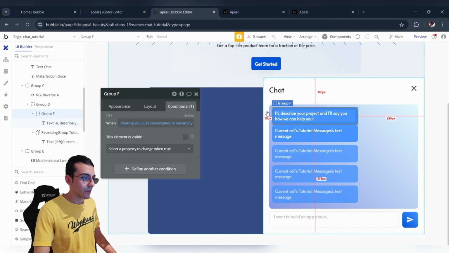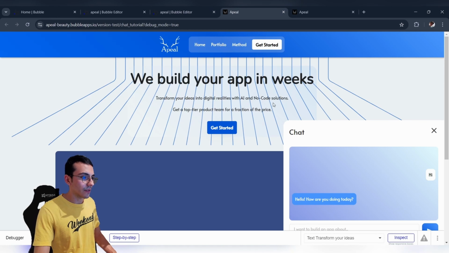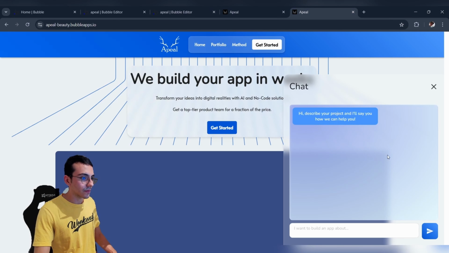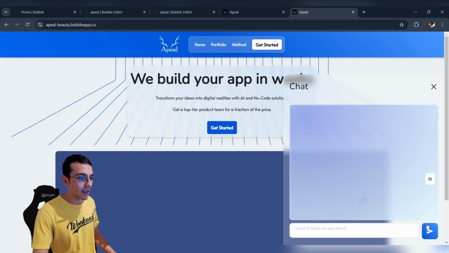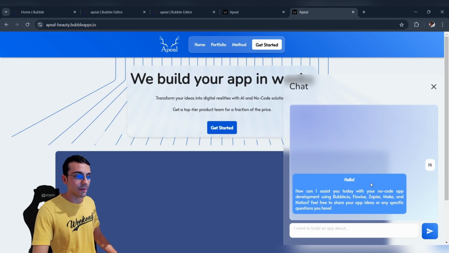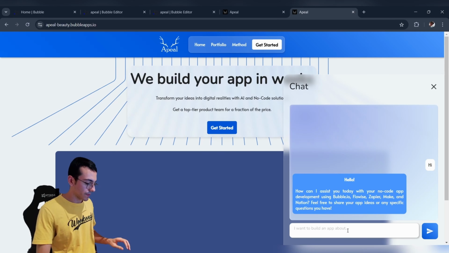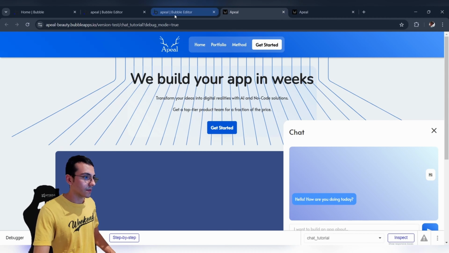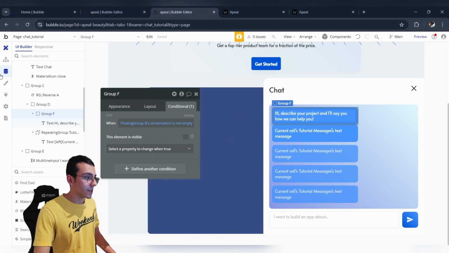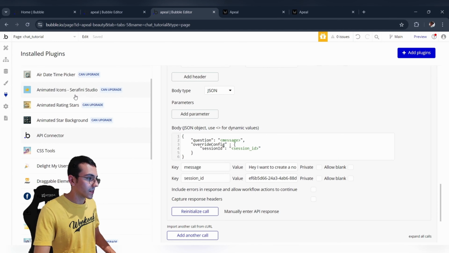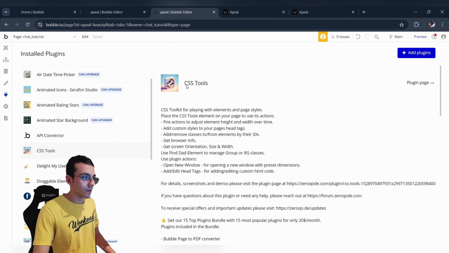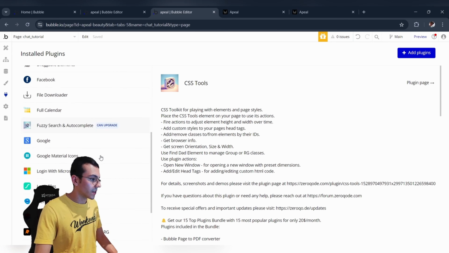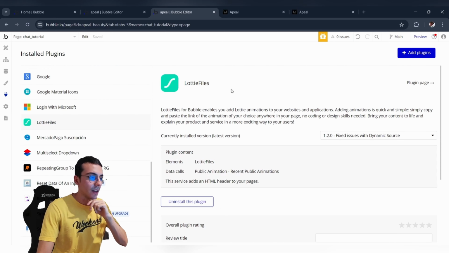Perfect. Now I'm going to create a glassy effect like this one, and to create this animation that shows like it's charging. So let's do that. For the animation, we're going to need a plugin called CSS Tools. So you just search for CSS Tools and install it. And for the animations, we're going to need this plugin called Lottie Files.